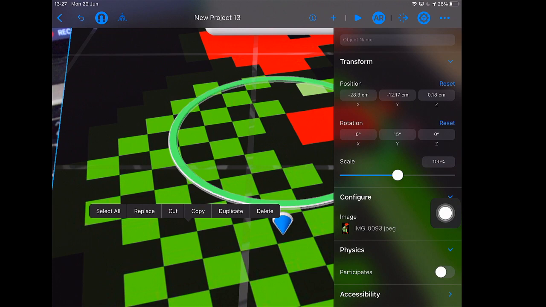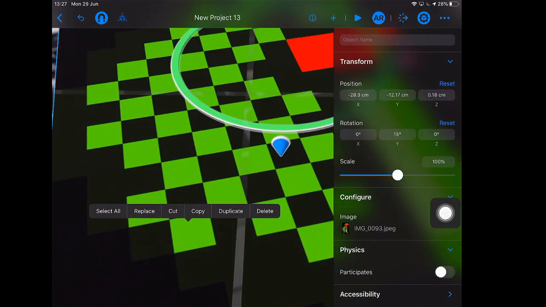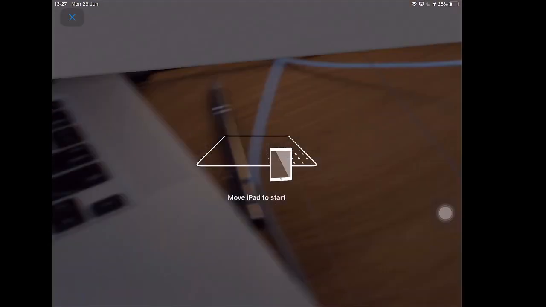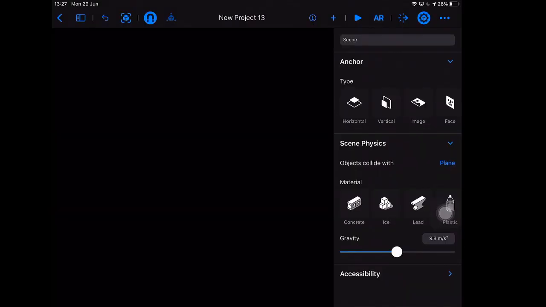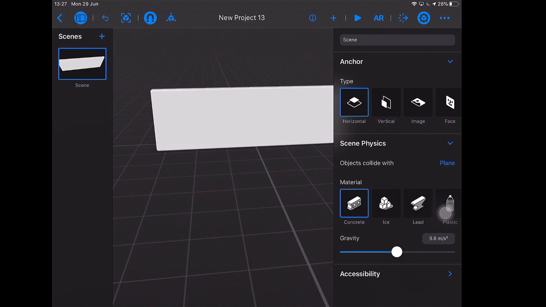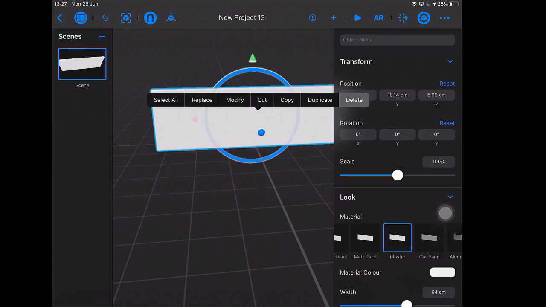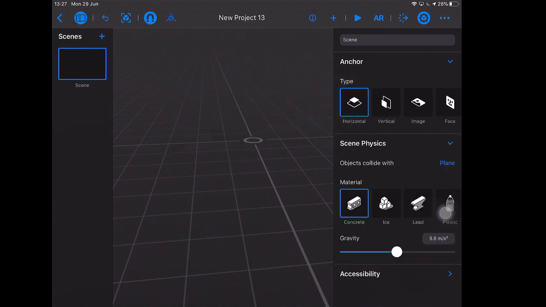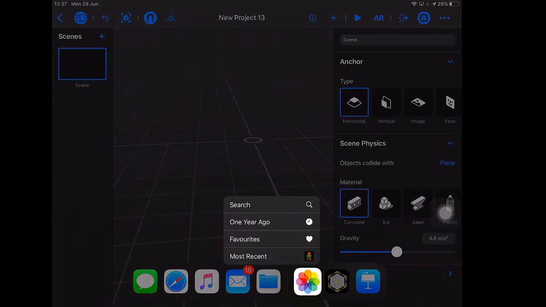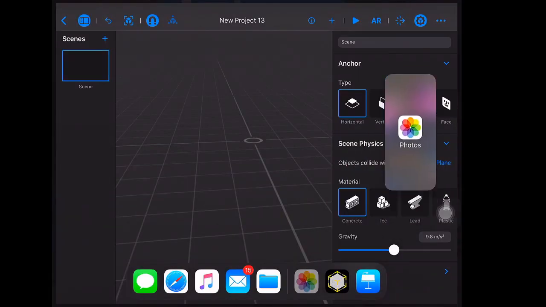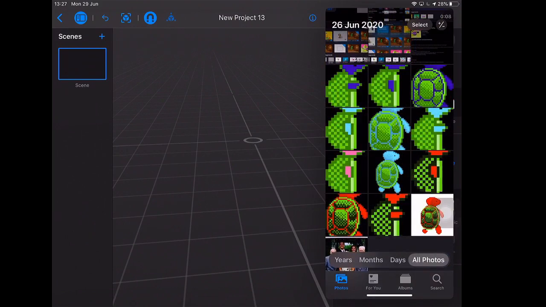I just tapped on my existing turtle and deleted it. I'm going to close this. I don't want to do AR yet. I'm going to get rid of the shelf because we're not doing a vertical anchor. Now I want to do the same trick: drag up with one finger from the bottom, press and hold on the photos and drag it over to the side. And now I want to drag out my latest image onto the scene.